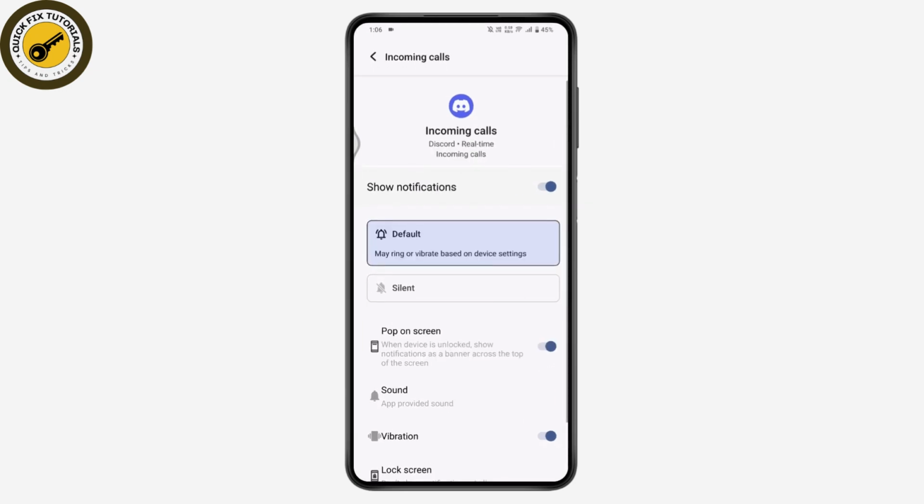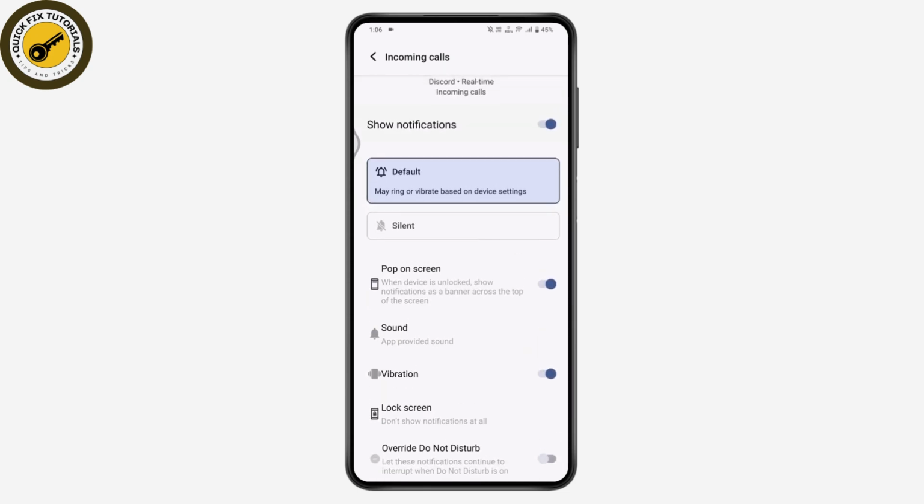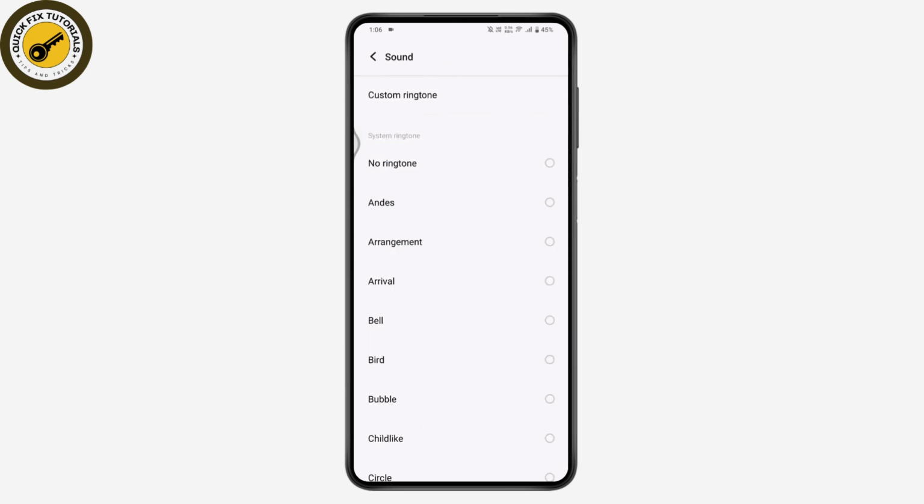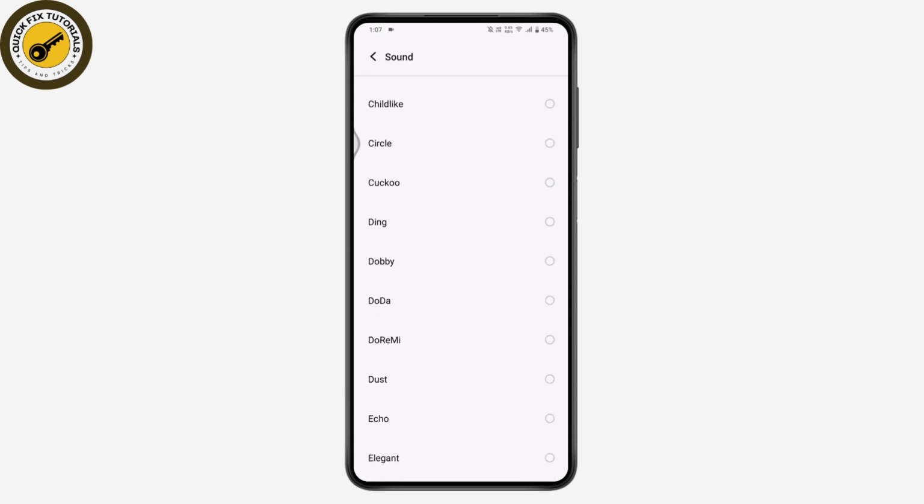For example, if you go for the incoming calls, here you will have default ringtone, right? But if you want to change the ringtone sound or the notification sound of the incoming calls, then scroll down and here you will have default. Tap on the default or tap on the sound, and under sound it has the app provided sound. But if you want to change that, then you will have all of these ringtones.